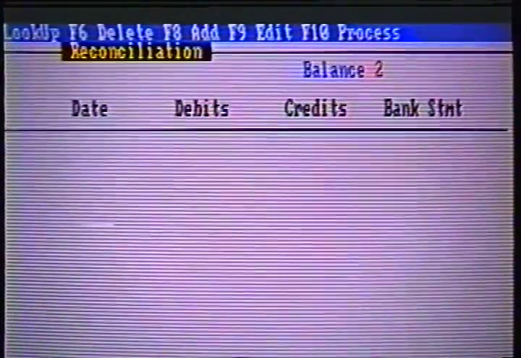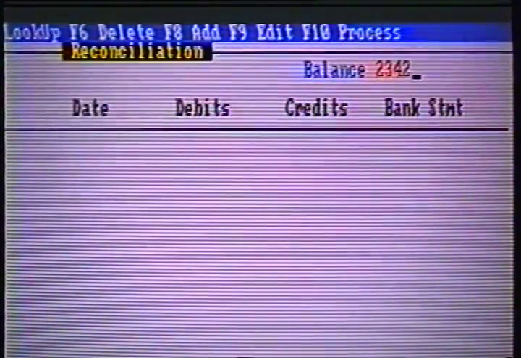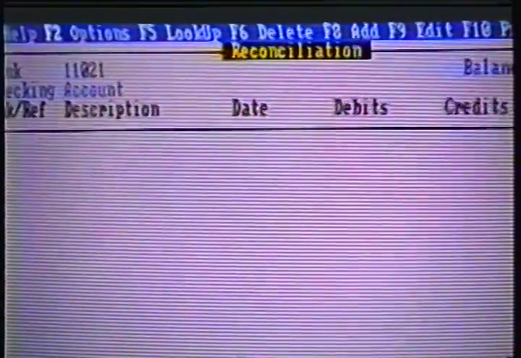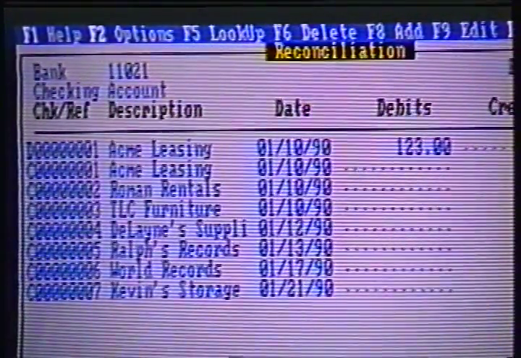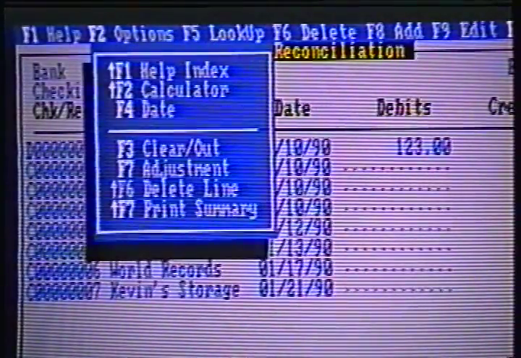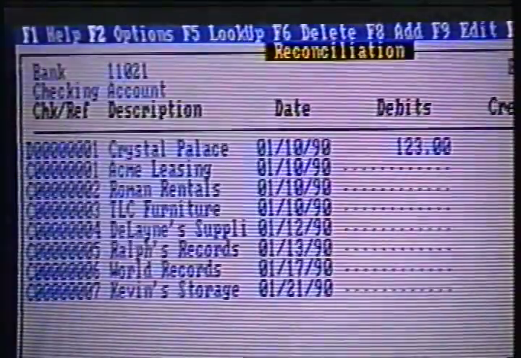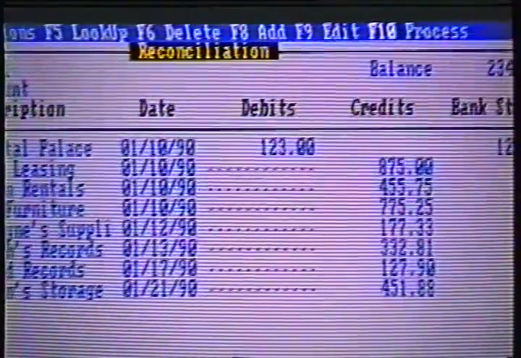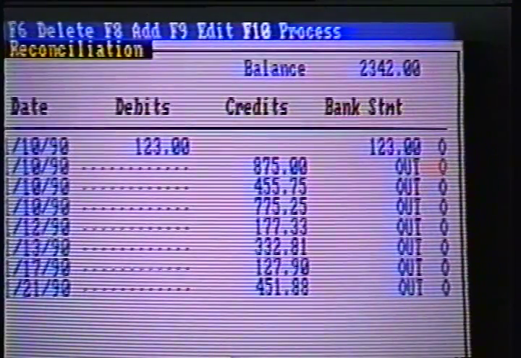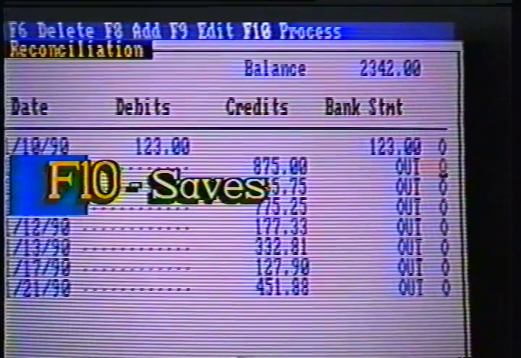All the checks and deposits recorded since the last statement are shown on the screen. As you mark each check or deposit that appears on your bank statement, the total at the bottom of the screen is updated. You can make adjustments to amounts shown to match your statement and also enter service charges or interest as you proceed. When all cleared items are marked, the total at the bottom of your screen should match the bank total. DacEasy verifies this before you continue.